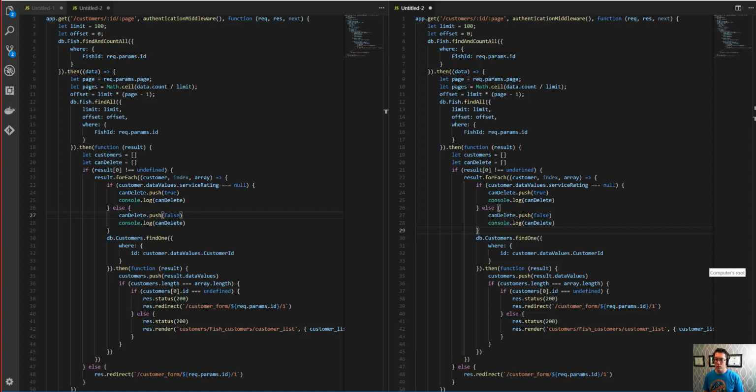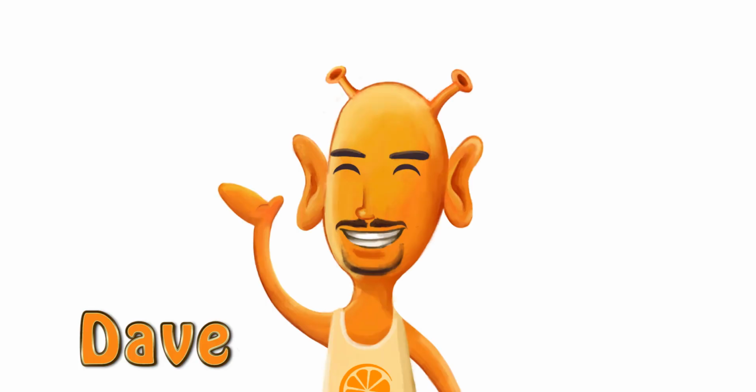JavaScript is notorious for having lots of callbacks, or even when using promises, having lots of thens and catches. It makes code very difficult to read. But by using async and await, we can make code much more legible. Let's mash on that.